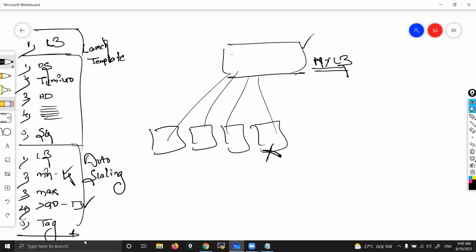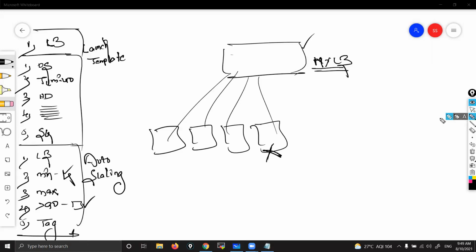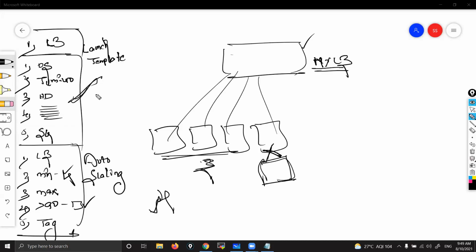Let me terminate one server. The condition we have given is 4, but right now the current situation is only 3. I want 4, but right now only 3 are there. So that means there's a mismatch, correct? Then auto scaling will launch one new server according to this configuration. In that, all commands will be executed automatically. Automatically, it will connect to the load balancer. Now it will make sure that 4 are there.